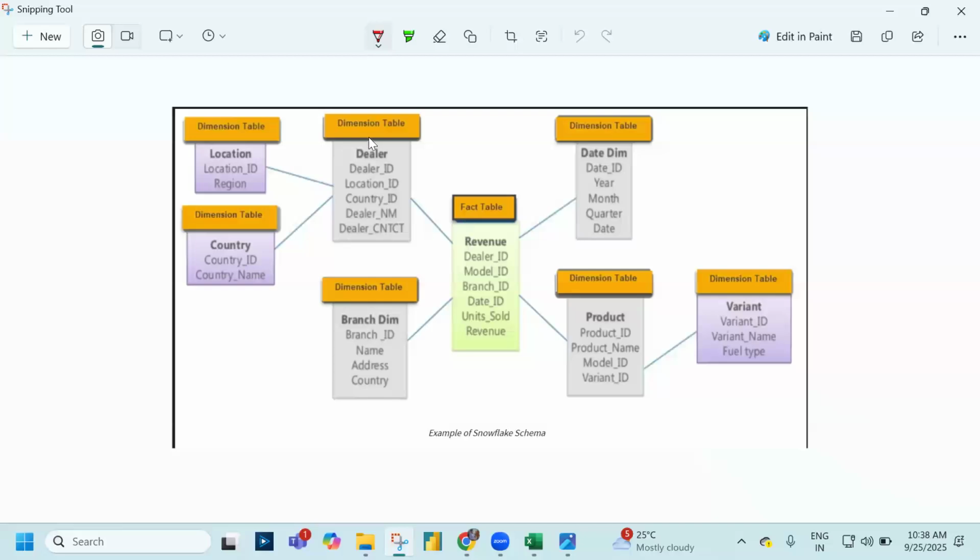A fact table is connected to a dimension table, and that dimension table is connected further to sub-dimension tables. I'll tell you why we try to avoid the snowflake schema and try to bring the data in as a star schema only. Why? I'll tell you. Why it will take time, I'll tell you that as well.